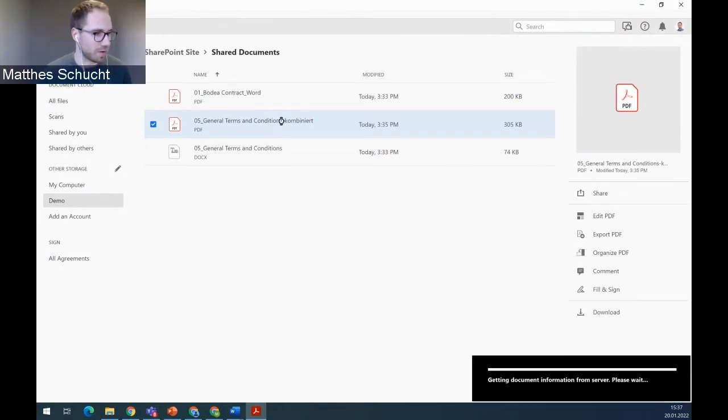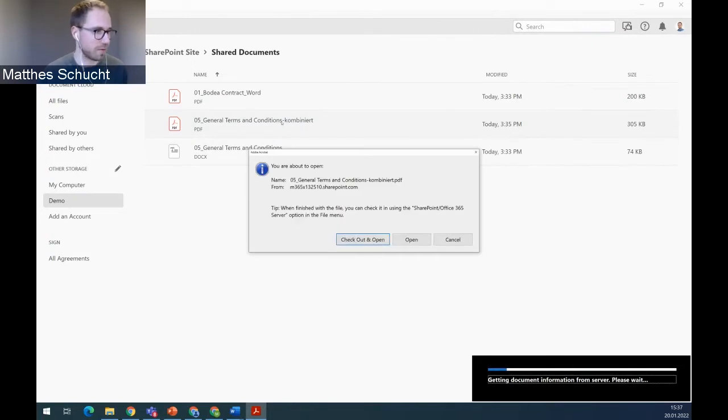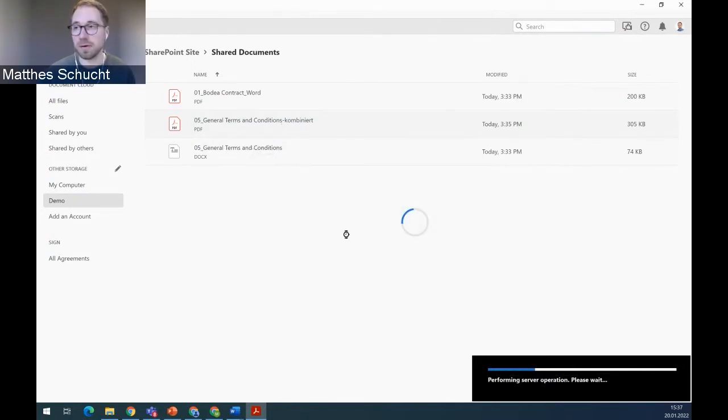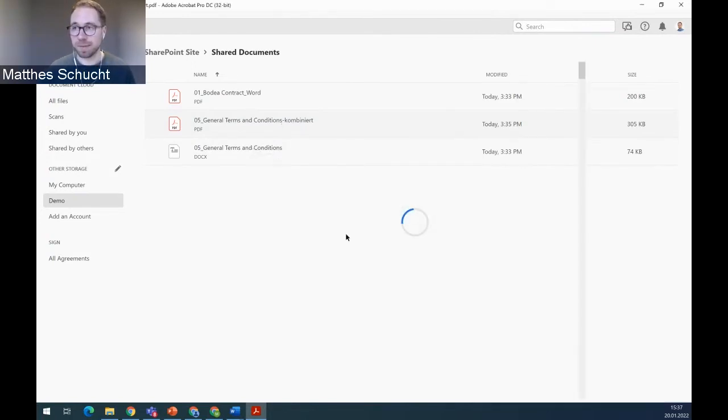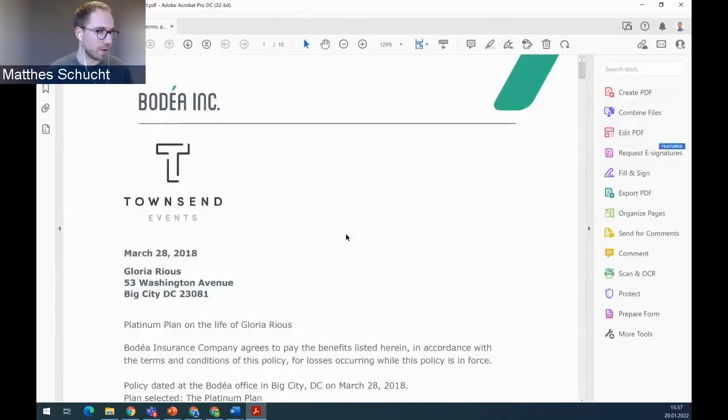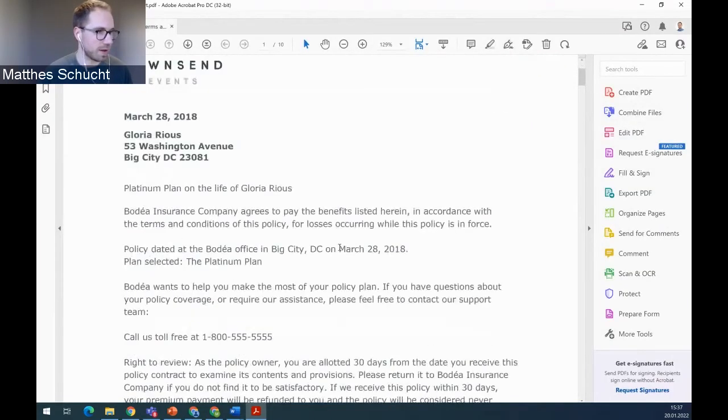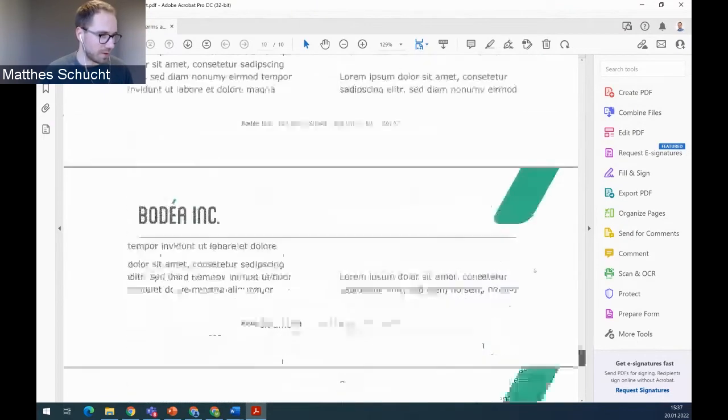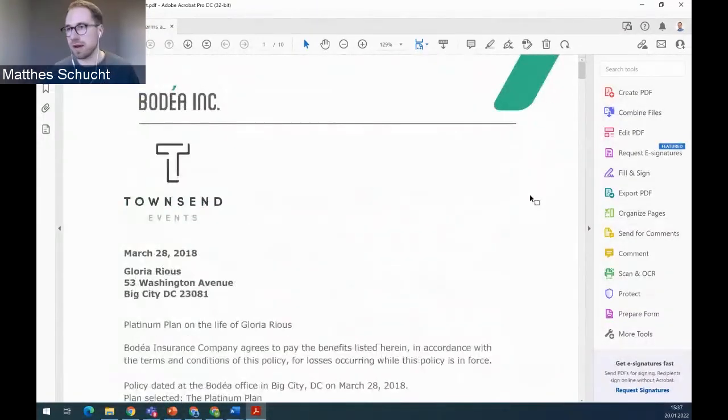When I open this document, it's retrieving the document from SharePoint. I can check this document out in order to make some edits on it. It's going to take a while, and it's opening the document. You can see again, it is the right document. And now, as I mentioned, I want to add page numbering or anything just to work on this.